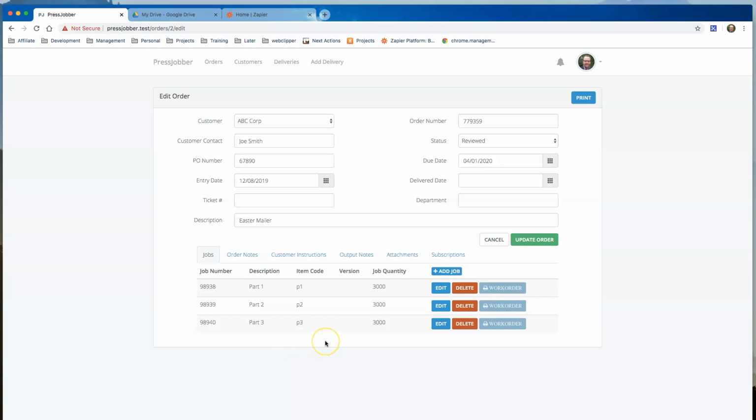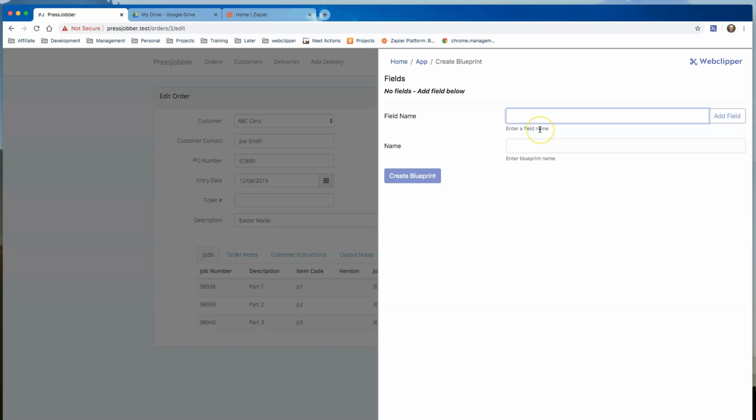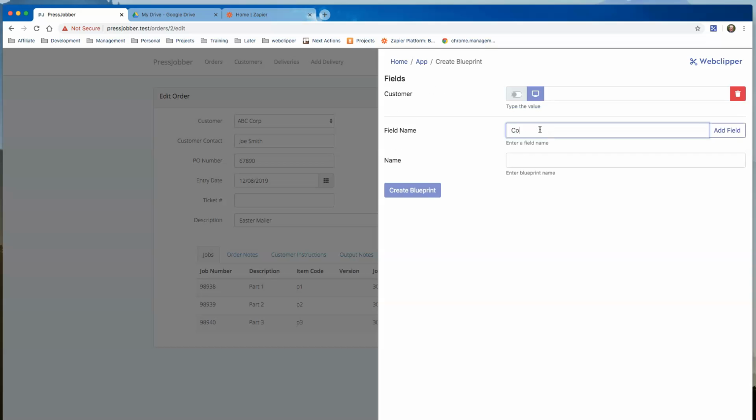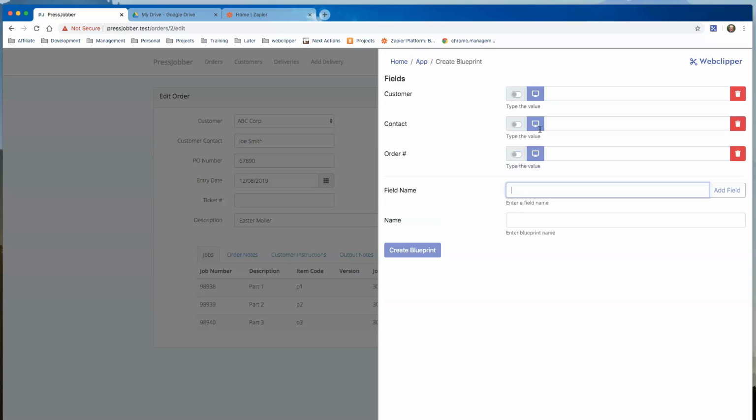Okay, at this point, I've created my Web Clipper account and I'm ready to get started. In the Chrome extension, I can click, choose Output to an App. I currently have no blueprints. Let's create one. Here I want to track the customer's name, the contact person, the order number, and the due date.